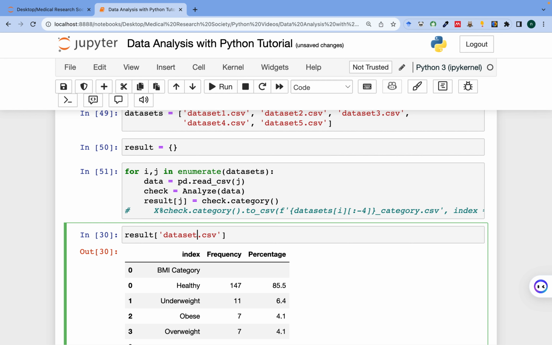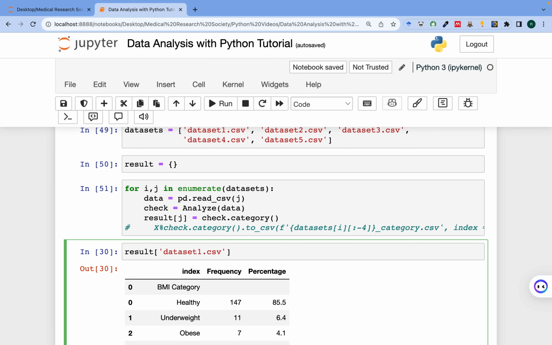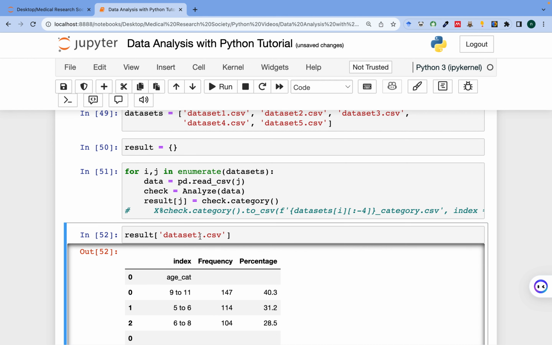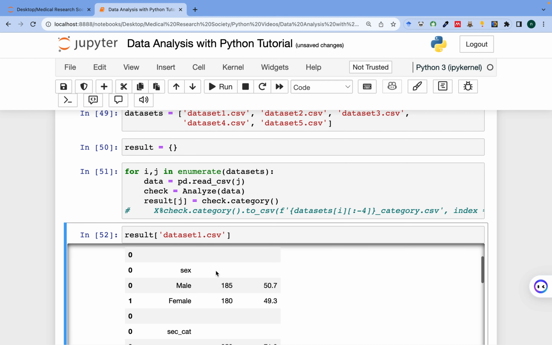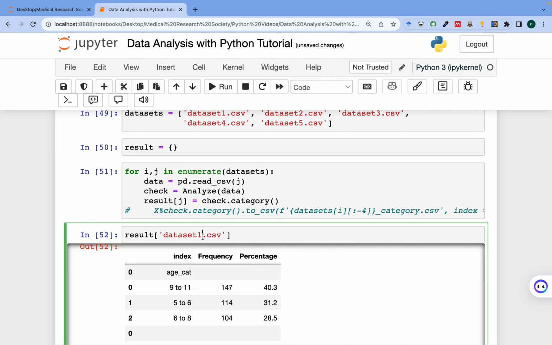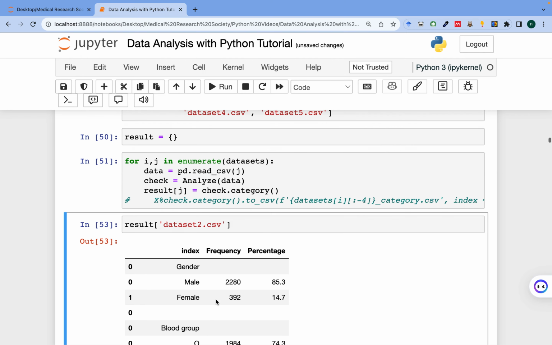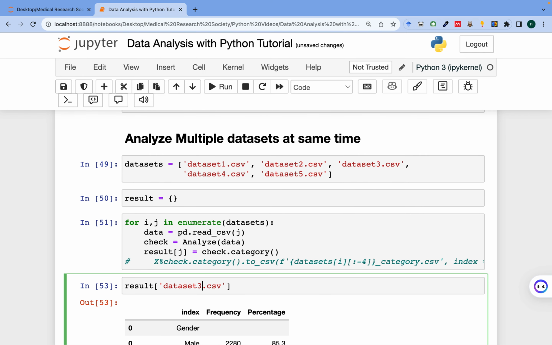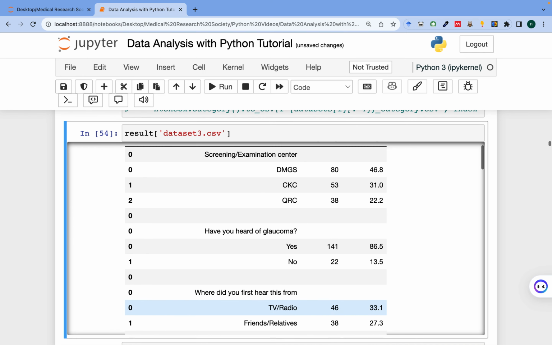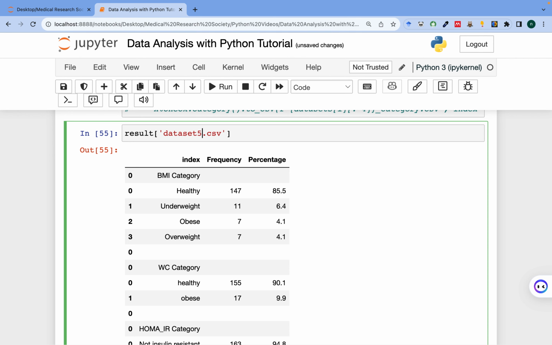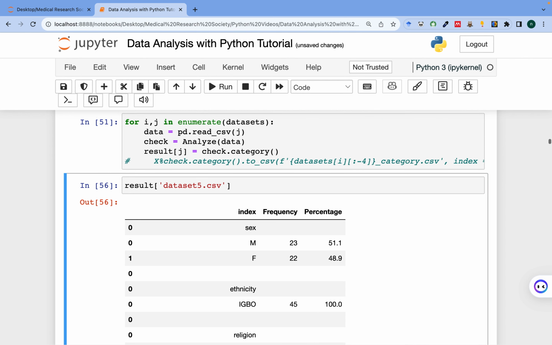So if I want to check the category summary statistics of the first dataset, all I need to do is result dataset 1, and this is it. Everything that we've set so far. If I want to check that of 2, I click on 2. So this is the second dataset. If I want to check 3, I click on 3. That's it. If I want to check 4, and that's 4. If I want to check 5, I'm done.